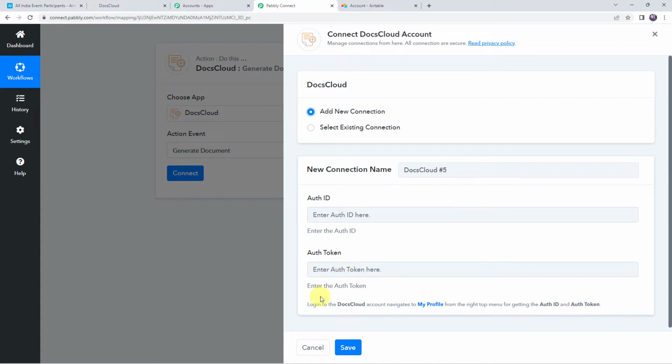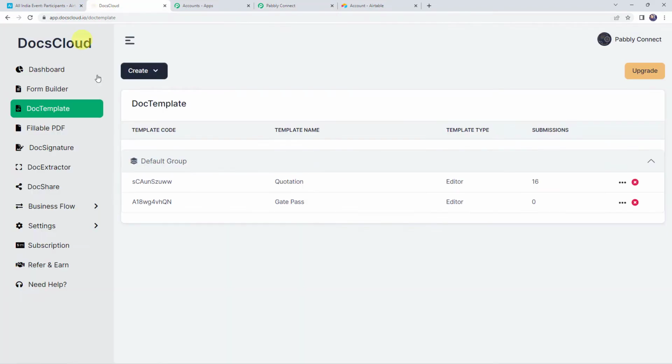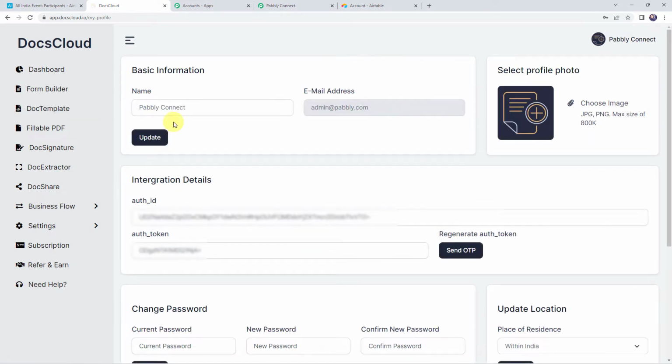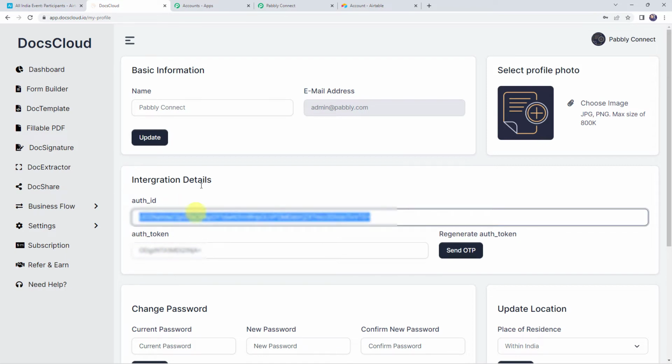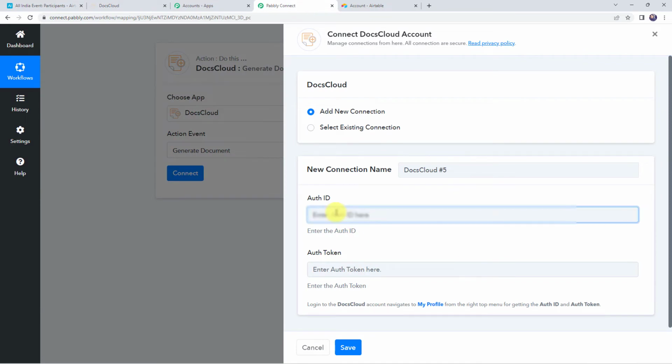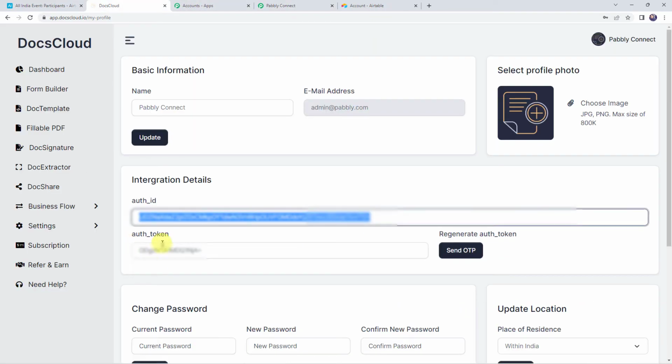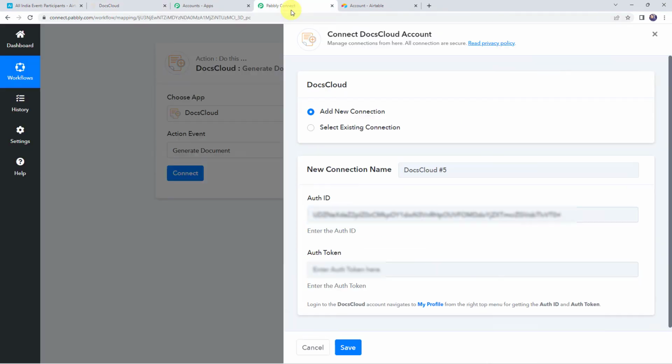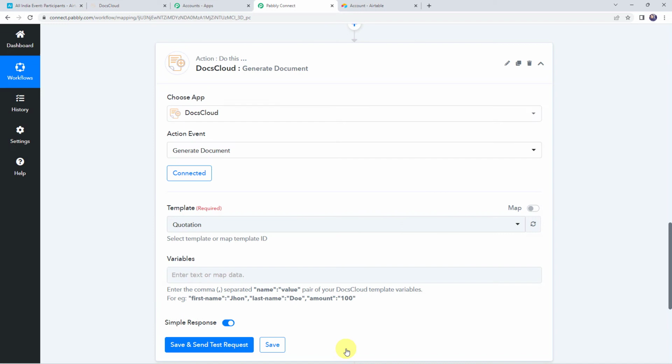So let us read the instructions. Log into the DocsCloud account. Navigate to my profile from the top right menu for getting the auth ID and the auth token. So I'll just take you to my DocsCloud account. And here we have to just come to my profile section. And here we can find the auth ID and the auth token. So let's copy this auth ID first. And I'll be pasting the same over here. And the same way, let us copy the auth token also. And we'll be pasting the same over here. And now let's click on save and a connection will get created. Okay, and now the DocsCloud account is connected to Pabbly Connect.